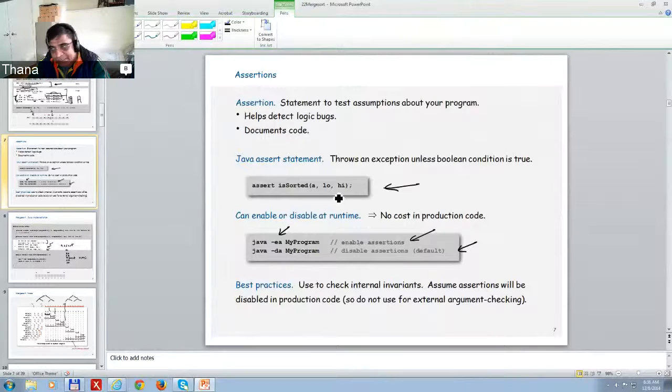So assertion is a technique that you can use. The Java assert statement throws an exception unless the condition is true. There are two versions of assertion. One is assert x greater than 0.